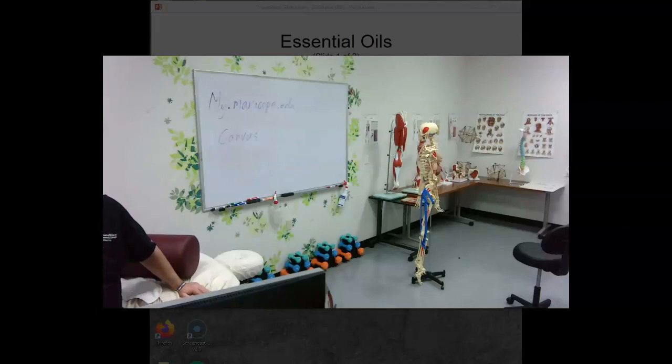So be careful about eucalyptus and don't use more than 5%. I even recommend 3% in your massage oils. And by the way, most aromatherapies don't go over 5%, but especially eucalyptus.